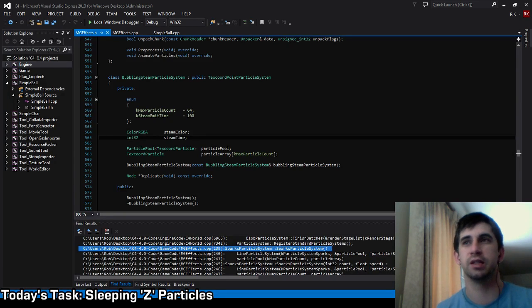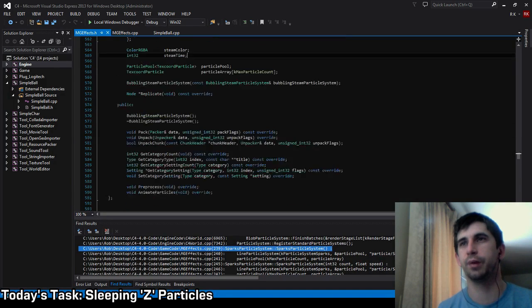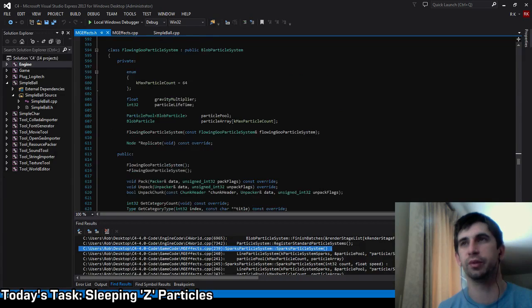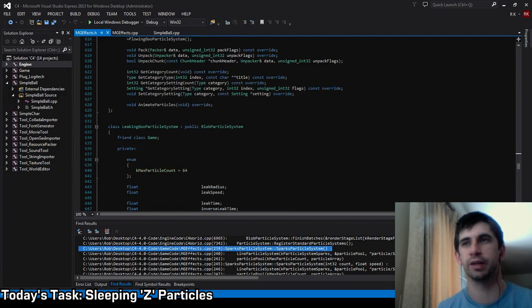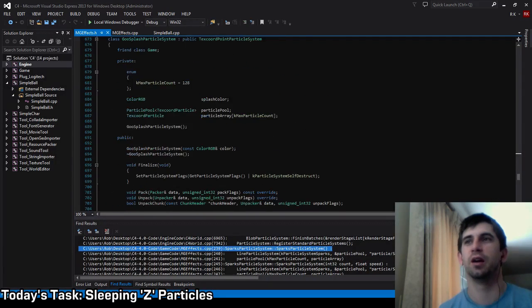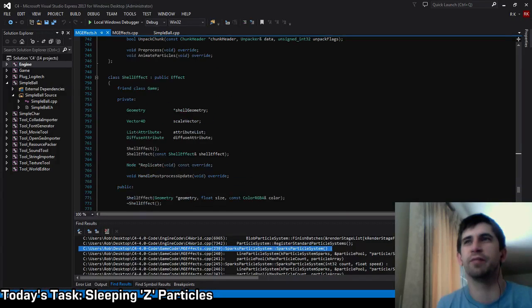Now the downside is the particles have to be pretty much exactly the same. Point particles are not terribly flexible. They're really only good for one or two neat tricks. And aside from that, you don't have much more to it.